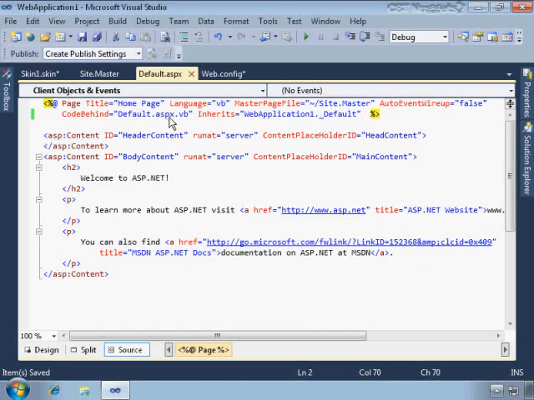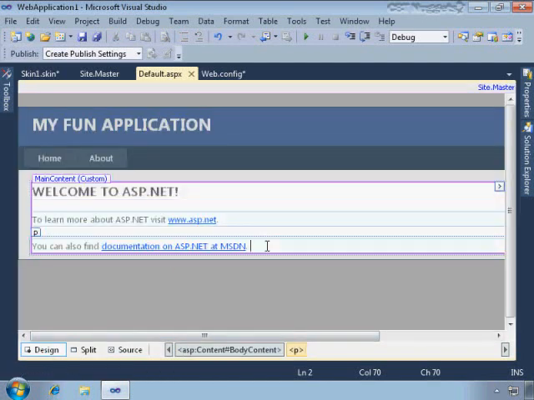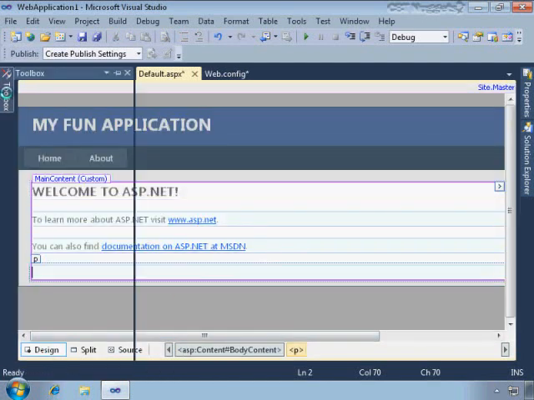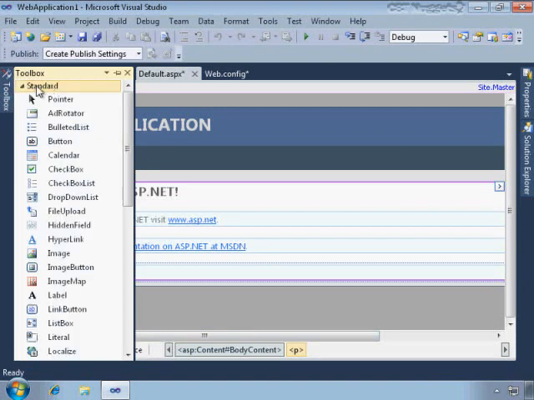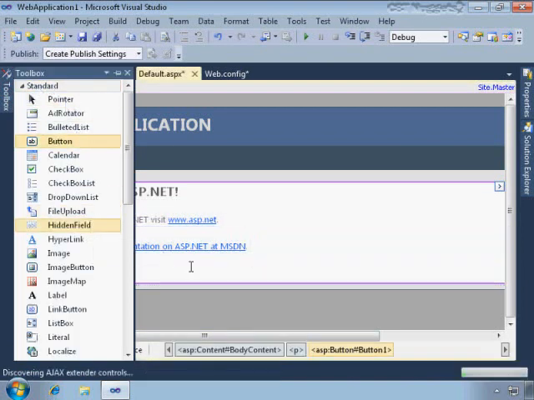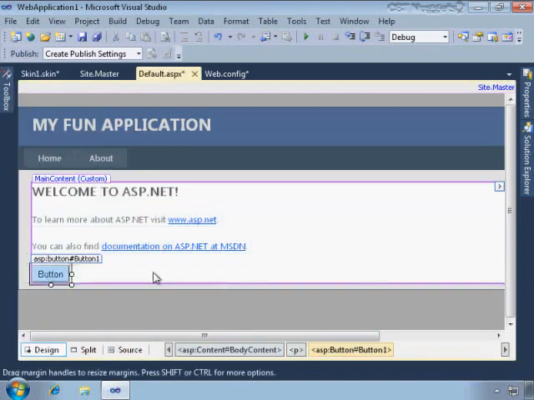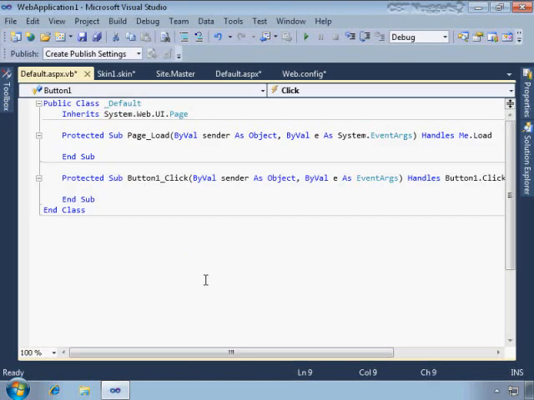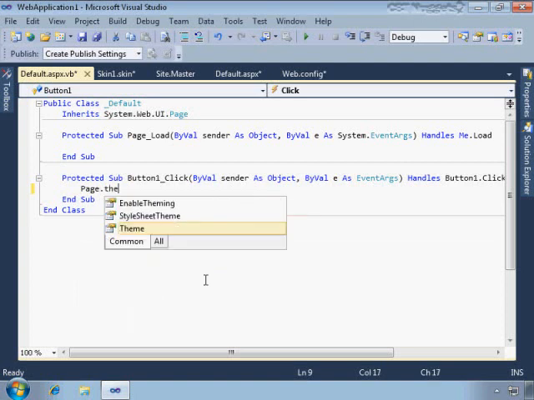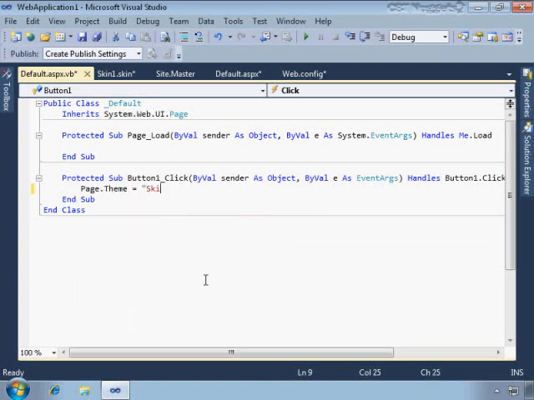Now you can also change themes programmatically. Let's say you're going to allow your users to select a theme from a drop-down list box, and you want to then be able to have that happen. So here's what I'm going to do. I'm going to switch back to the design mode. I'm going to stick from my toolbox a button into here. And then I'm going to double click on that to get into the code behind file. So this is what will happen when someone clicks this button.